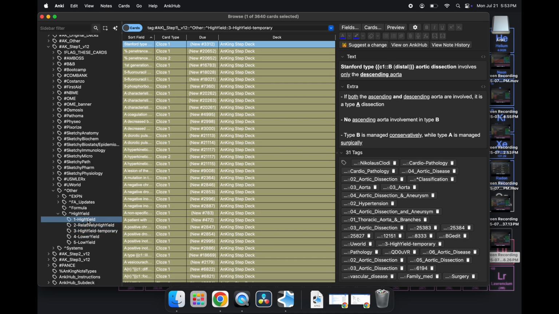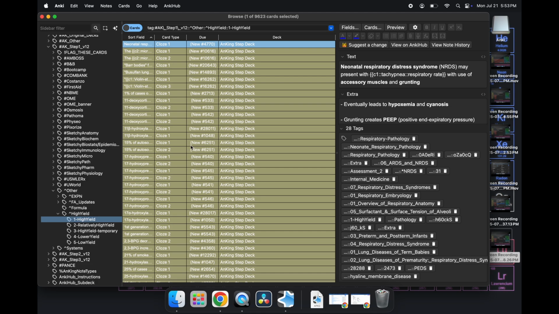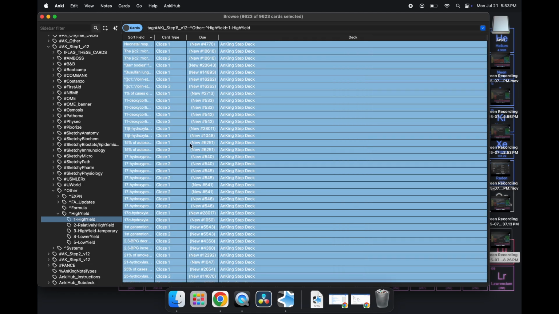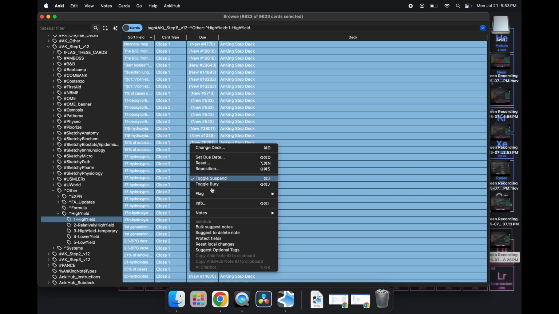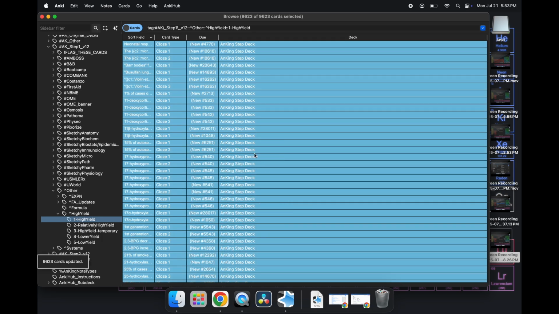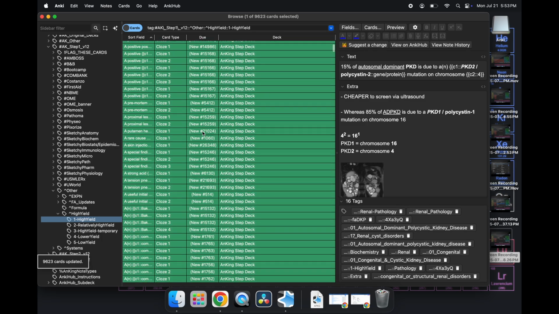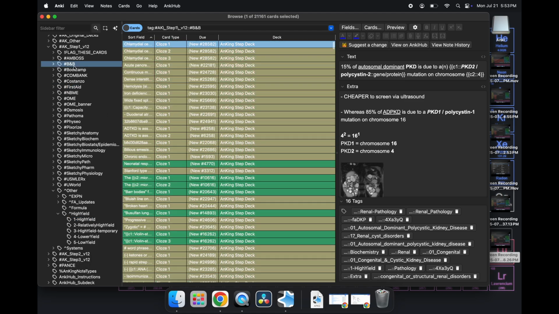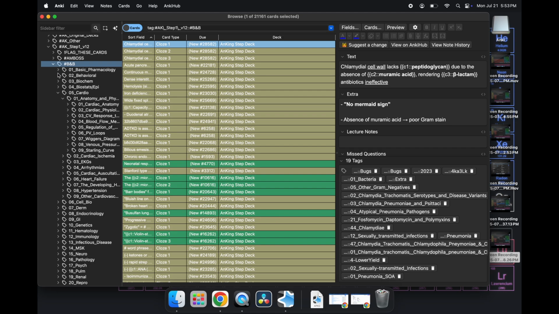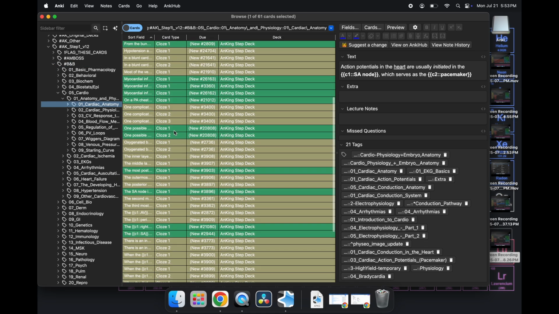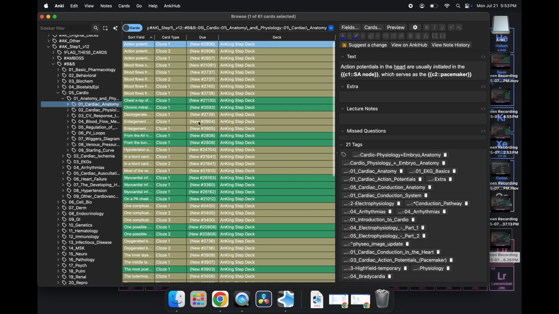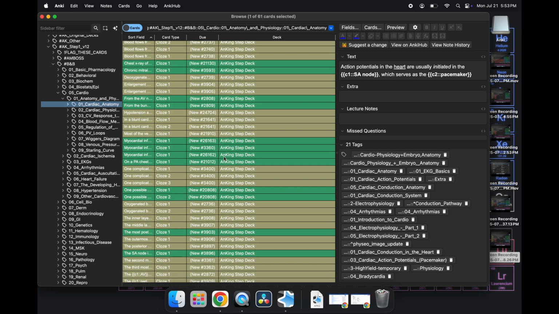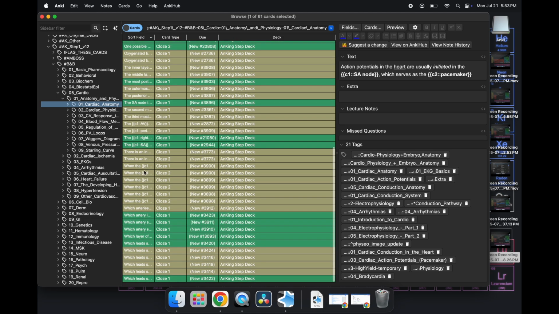One thing that I personally do is these high yield ones, I hit Command A, Control A, right click, flag, and I flag them green. Now all these cards show up green for me. And so when I'm going through, and let's say I watch a Boards and Beyond video, I'll open this up. Let's say I'm doing that cardio one, and I'm like, okay, what is the high yield stuff here? Well, I can see here's these ones in green that are high yield. Okay, well, I should really know those.